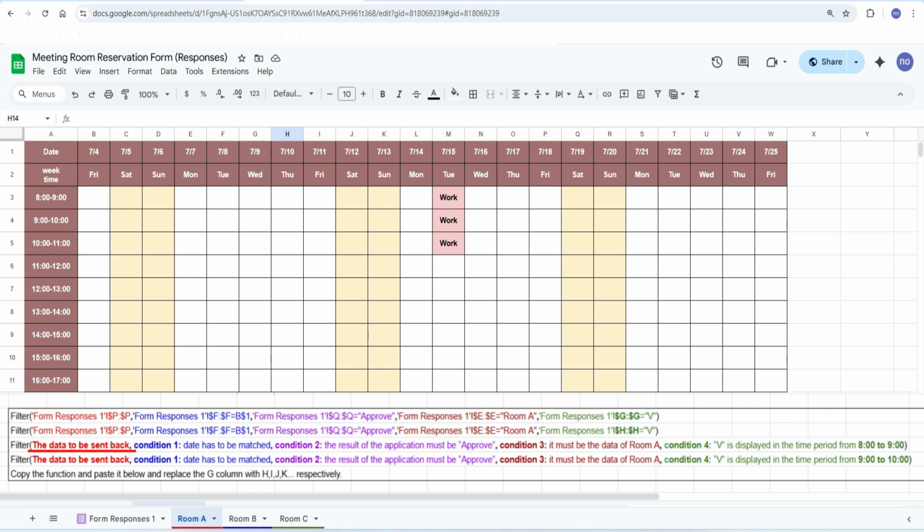Okay, then that's the first part. The part of the back is the conditions you want to set, as you can see from my explanation. The first condition we set must be date abiding. That means the July 7th field must return the data of July 7th. So the first condition I set is that your dates must match.